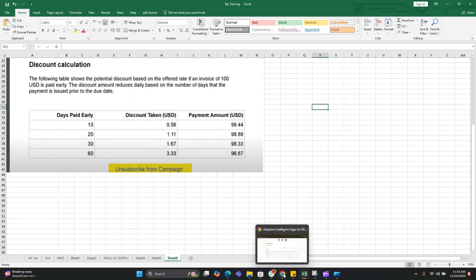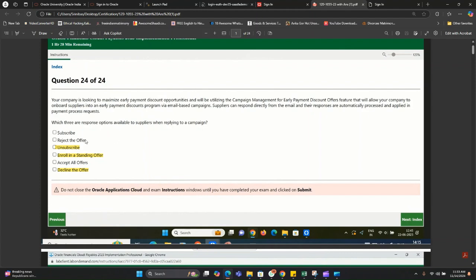So what is our question here? In this campaign, what are the three response options available to the suppliers? Unsubscribe, enroll in a standing offer, or decline the offer. So these are the three correct options. In this way, you can validate your questions.